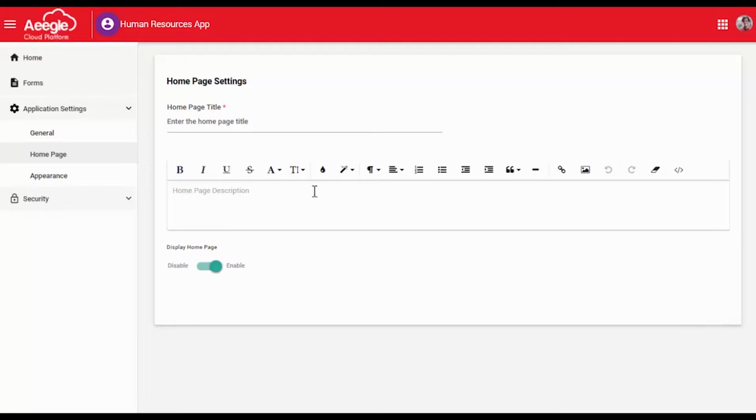And the first thing that I can configure is the homepage settings. So this is what is shown to the end users when they sign in or when they log into this application, to the human resources application. So I will go ahead and change the title and say something like welcome to the human resources app.